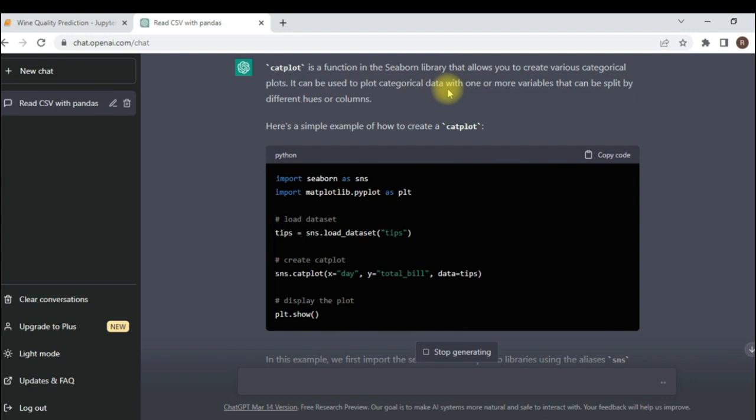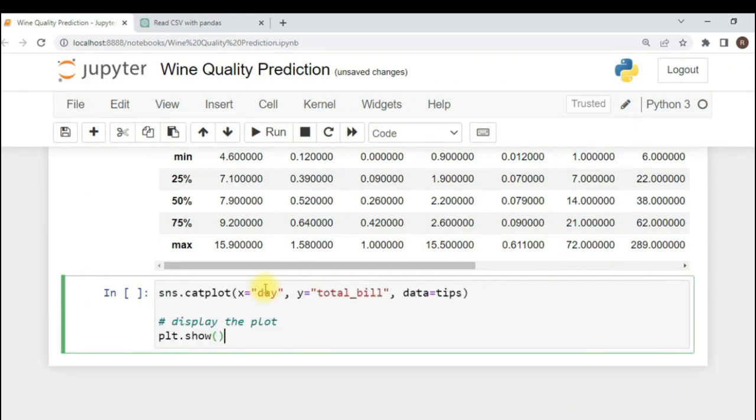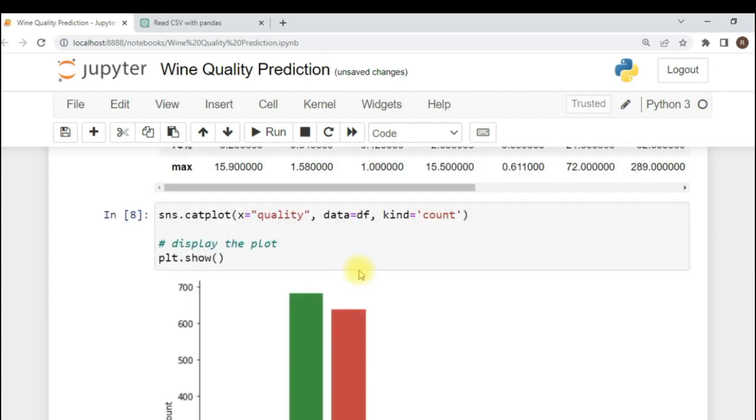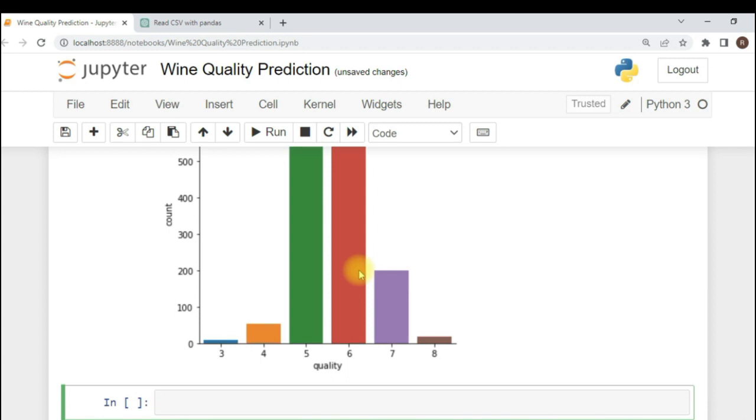So over here, I'll copy the syntax and paste it over here. And in the X, instead of day, as in that example, we have quality, the quality of the wine. And in the Y, as of now, we won't be putting anything. And in data we have df, and over here we'll add the kind that we are trying to plot, which is count. So let me run this cell, and this is the kind of plot that we have.